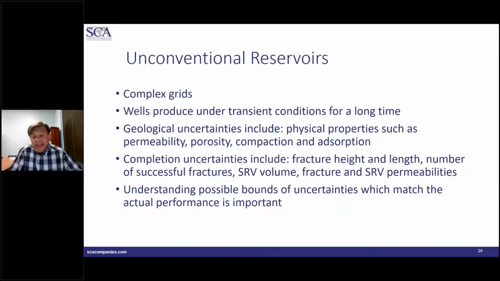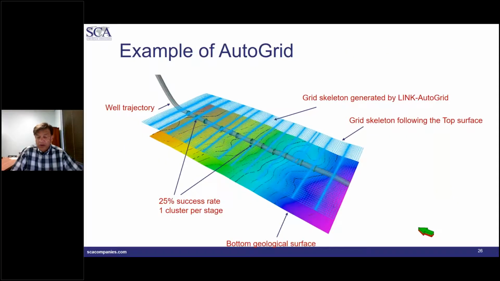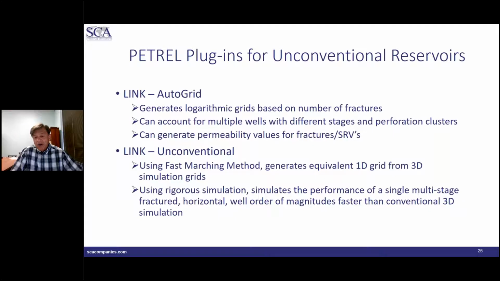So if you want to really capture the uncertainty when you build a model for unconventional reservoirs, you want to capture that. That means you have to do history matching of these wells very quickly. So we have two plugins which actually can help you in this particular methodology. One is called AutoGrid, which allows you to create automatic gridding once you define how many fractures you have, how many perforation clusters you have, how successful you are in terms of what is the average fracture length. You input that data and it will automatically create a grid which defines it.